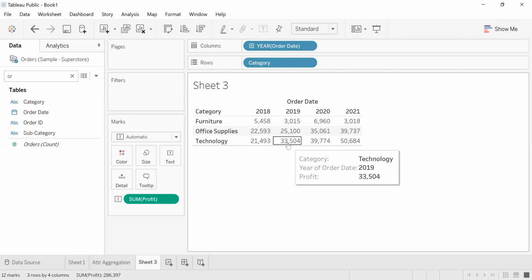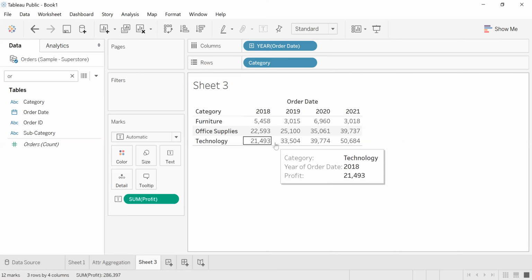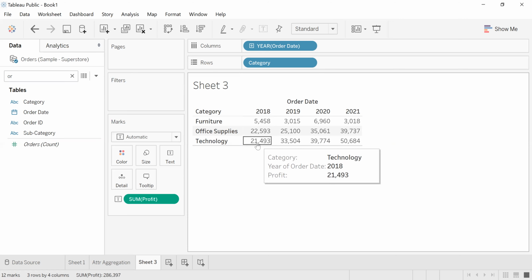whatever the level of detail of this report is, year wise I'm showing the category, and my profit is grouped at that particular level, the category and the year level. So for this particular year, for furniture as a category, this is the profit. This is the profit 2019 furniture. So it is automatically partitioning my data based on the dimensions that I have selected. Profit is automatically getting partitioned.